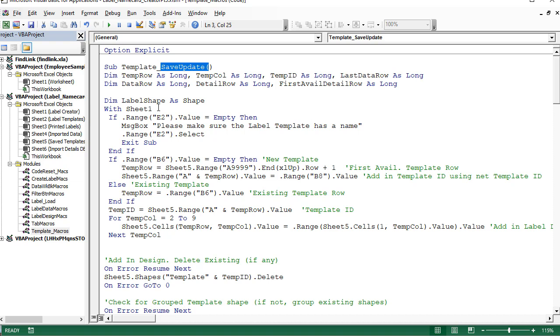But all we need to do is focus on just a few things. We're going to do the template row as long. It needs to know what row the template is on. And of course, the template column. We're using data mapping here. I've gone over that a few times. We'll go over it briefly.